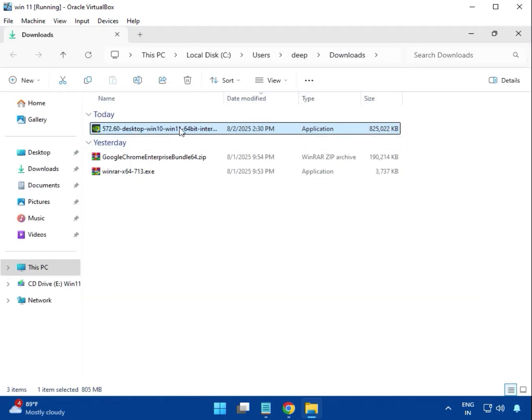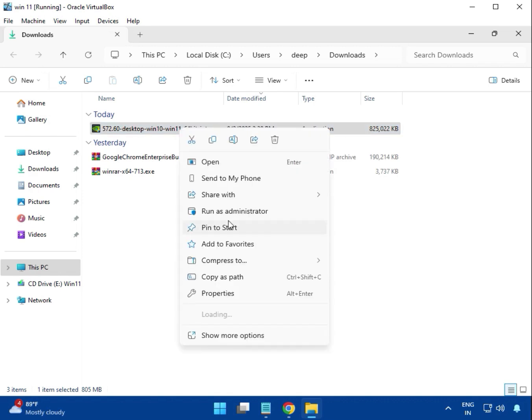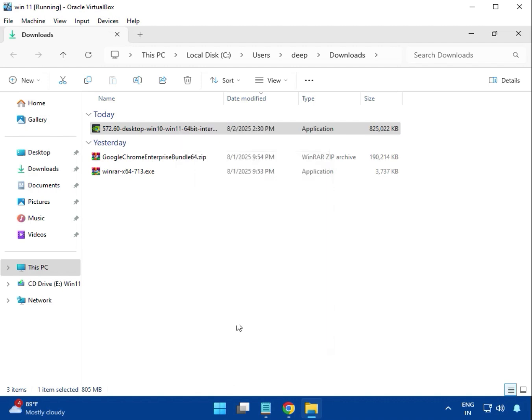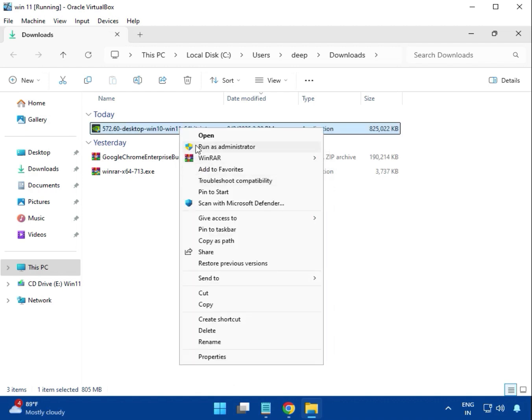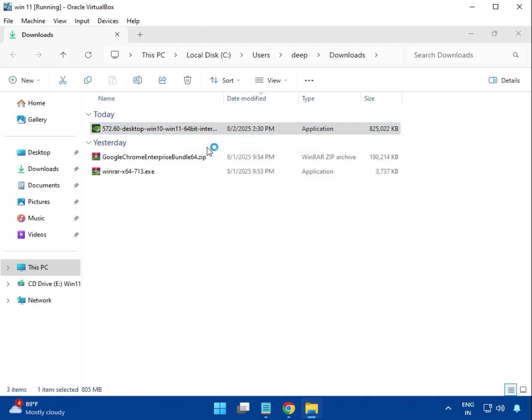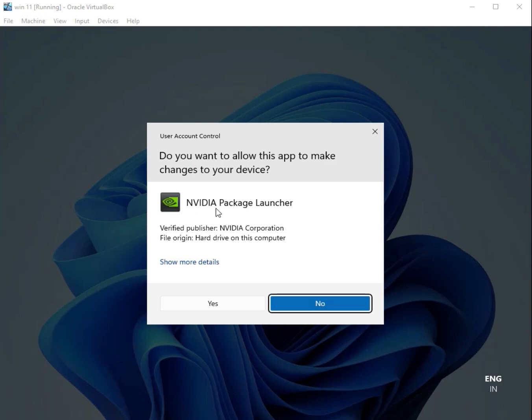You can see this is your driver. Just right click and run as administrator. And if you are using Windows 10, then like this, run as administrator. You can see the NVIDIA package launcher, and click yes.